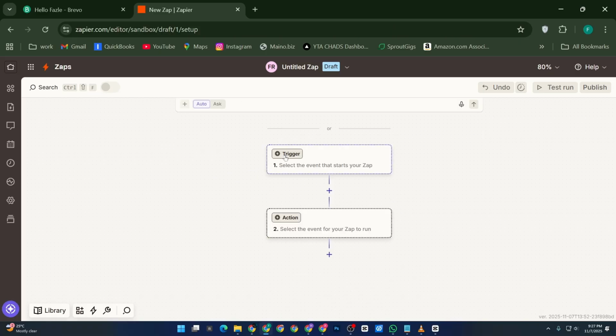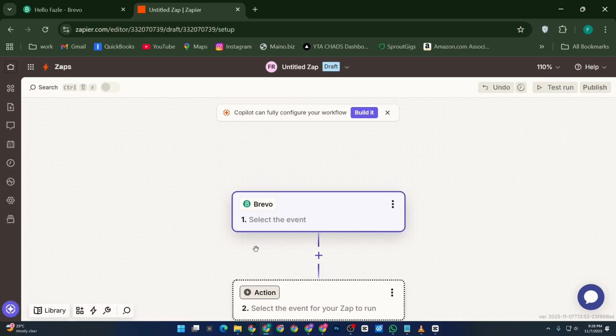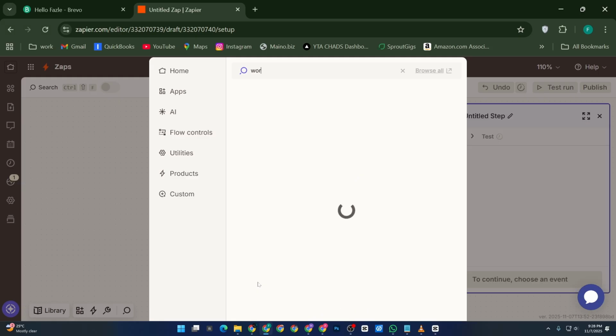Next, choose both Brevo and WordPress from the list of available options. Be sure to fill in all the required details on the right side of your screen. If your Brevo account isn't already connected to Zapier, you'll see a Sign In button. Click it and you'll need to enter your API key.